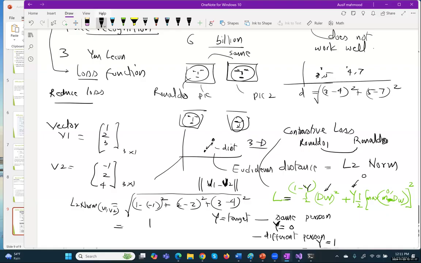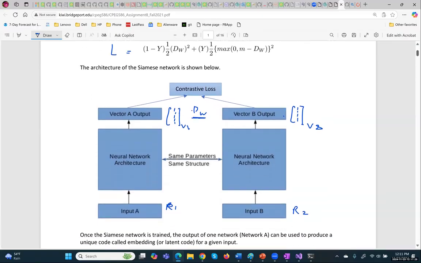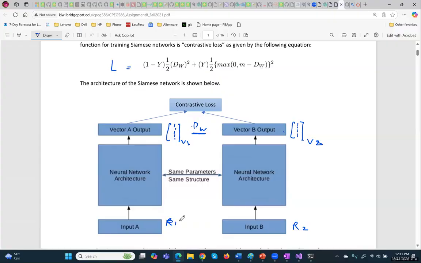So in other words, going back to our learning, right? If during training we are feeding two pictures of Ronaldo, the loss that we calculate will be based on the distance between these two vectors. If the distance is high, what will we do? We'll adjust the weights, right? It's the same network. So we will adjust the weights for one of the networks because, like I said, it's the same weights, same biases. Okay.